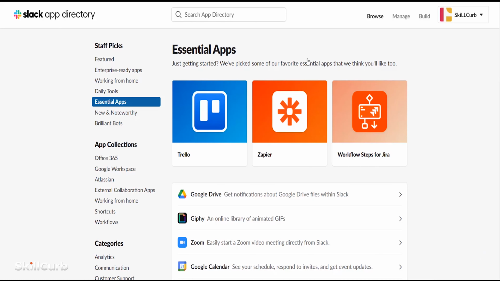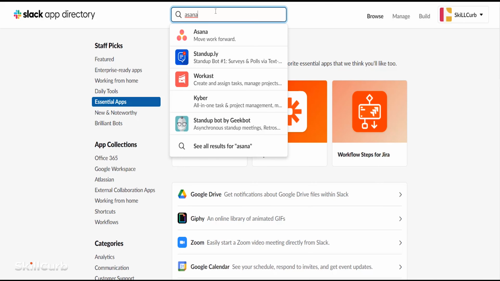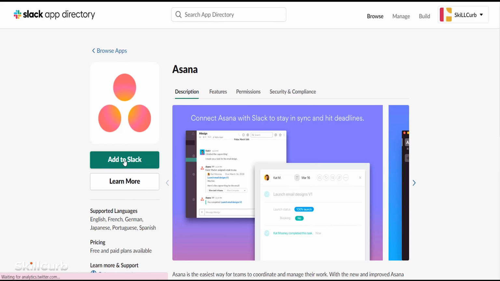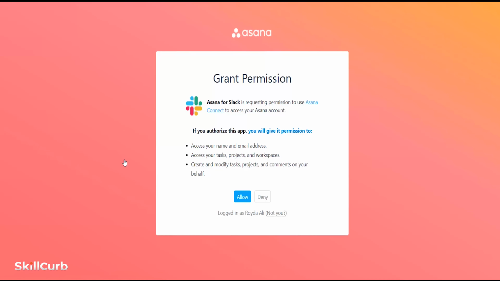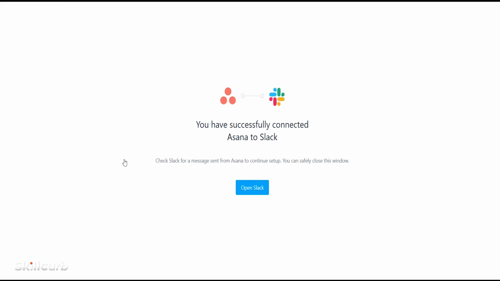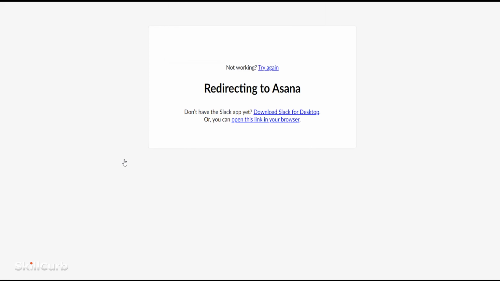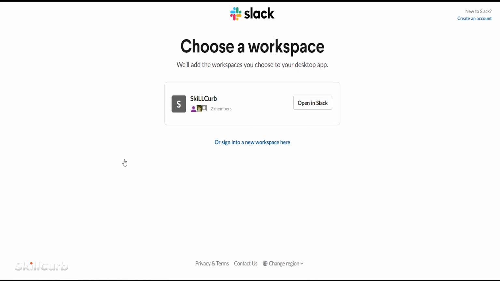To integrate Slack to Asana, you first need to visit the Slack app directory and search for available apps. Select the Asana app and add to Slack. Grant access to SkillCurve's Slack workspace and see that you have successfully connected Asana to Slack. Sign into Slack and choose a workspace to start with.